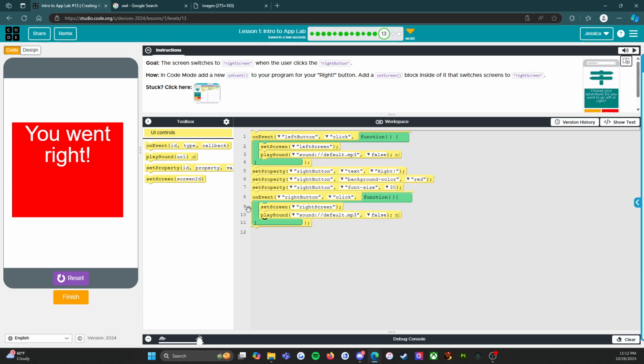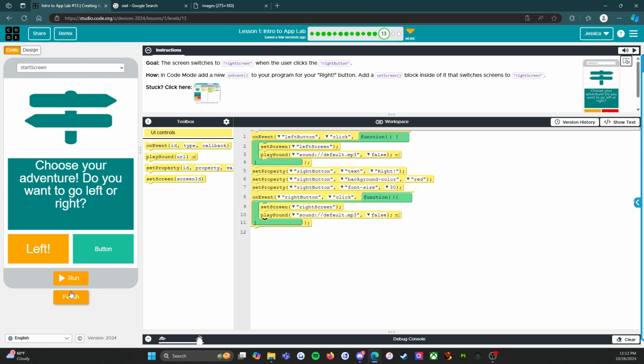So you should have your on event, right button click, and set screen, right screen. And then if you want to add a sound, you can. But when you're all ready to move on and it all works and you've given yourself a check mark, you're going to click on the orange finish button, and here we go.